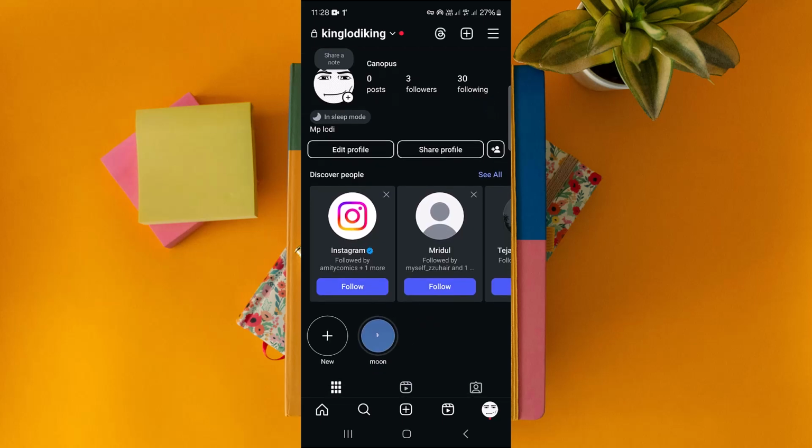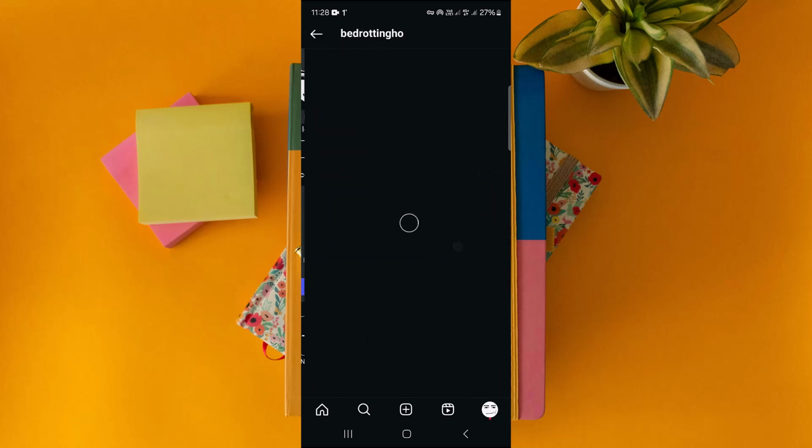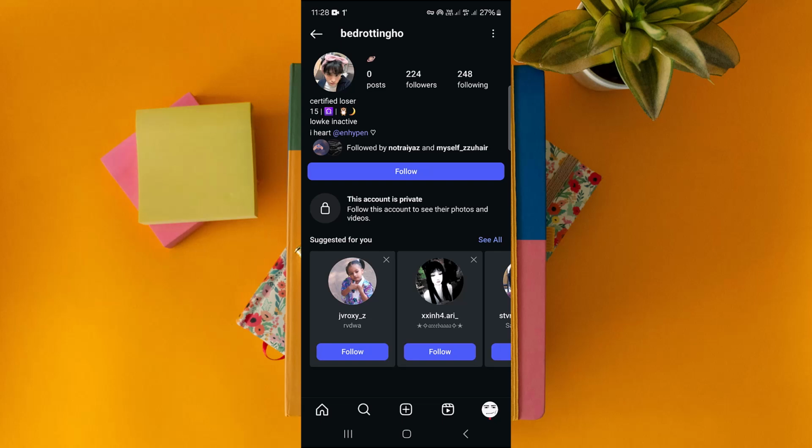Once you do it, you'll find several private accounts. So I'm just heading over to a private account of this one. As you can see, this account is private. It is showing me in here: Follow this account to see their posts and videos.